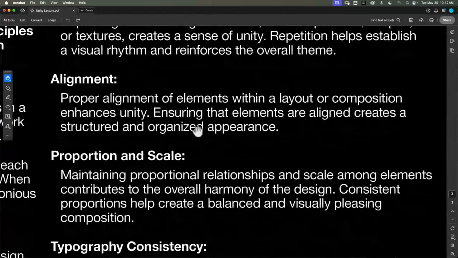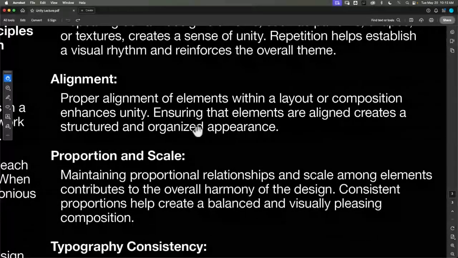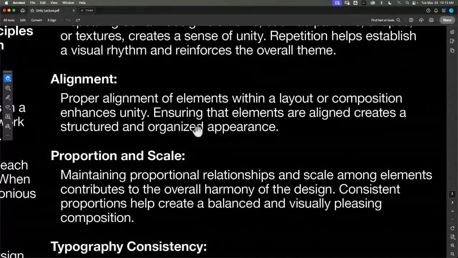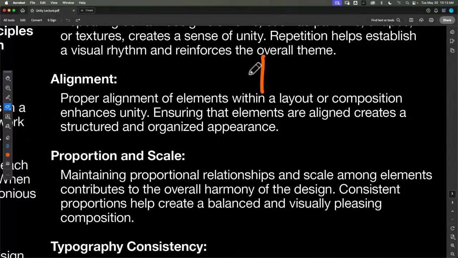Alignment. The alignment of the elements, are they scattered? How do you want them on there? Did you use a grid system? Do you not use a grid system? I'm not saying I don't use a grid system all the time, but I'm always setting guides, and I'm always looking for that relationship.